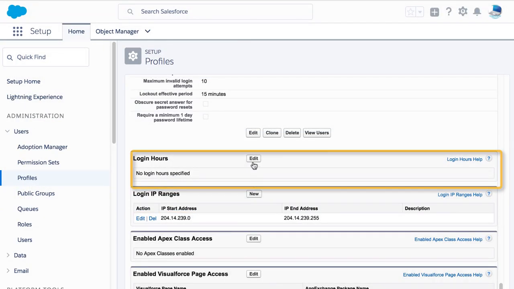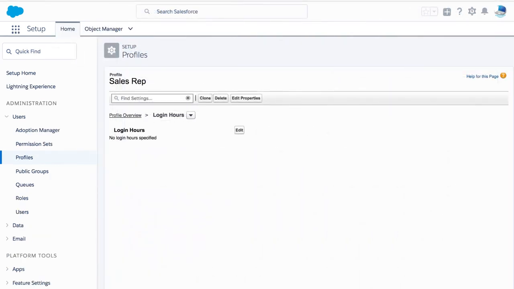Now let's look at their login hours. We also leave the login hours unchanged. This grants the sales rep users access to the system around the clock. We're done. We've just granted our sales reps and call center folks access to the org.